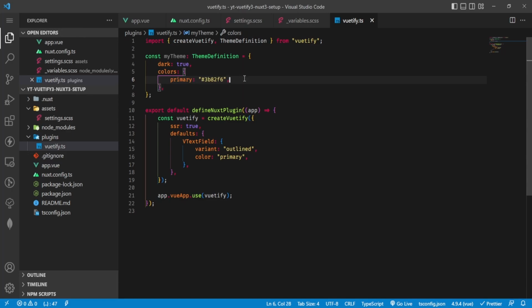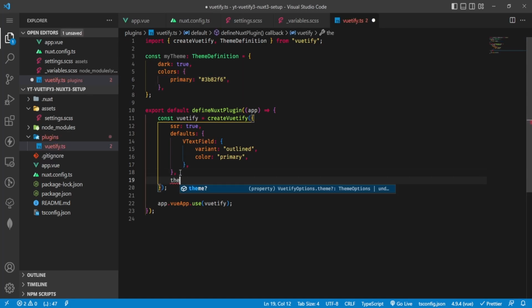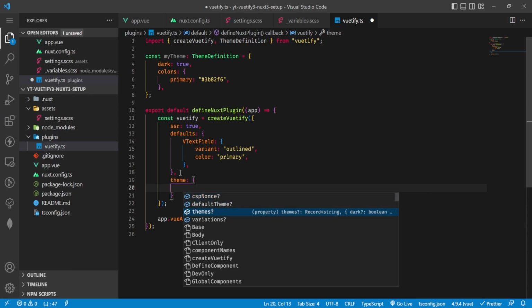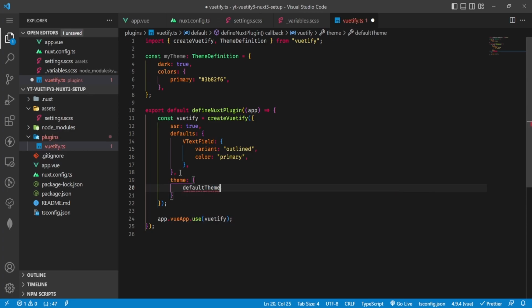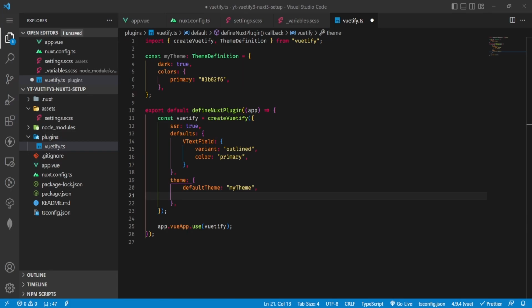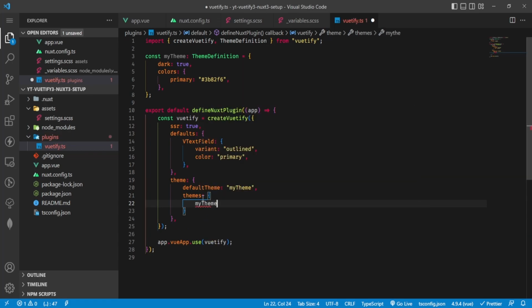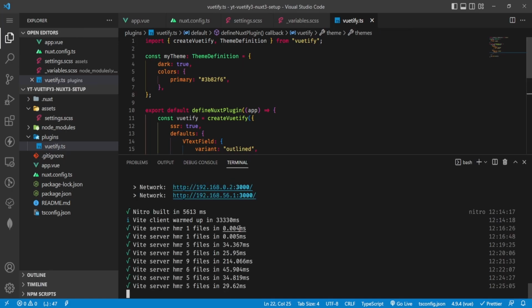Paste that in, save. Now we can come here and say theme. I think the default theme is going to be the name, which is going to be this thing called my theme. And then let's see. Oh, right. Then to the themes object, we add this theme that we just created, my theme. So if I hit save, let me see, no errors in the console.